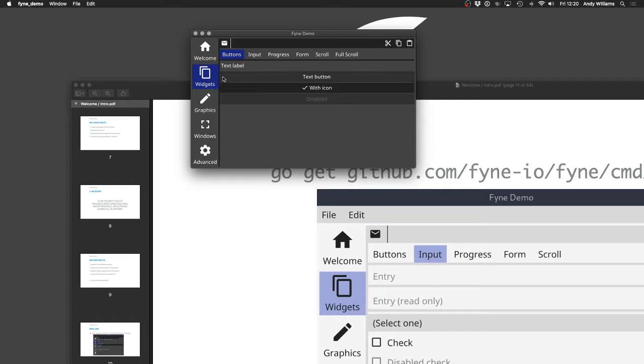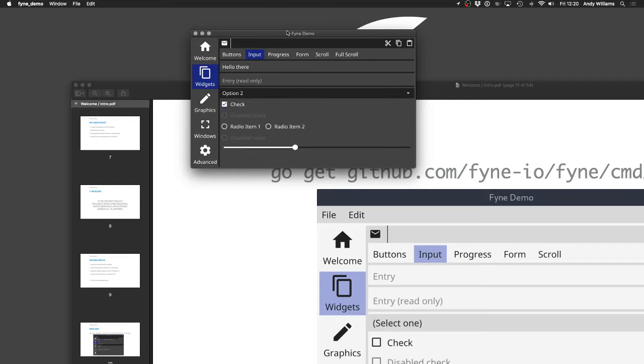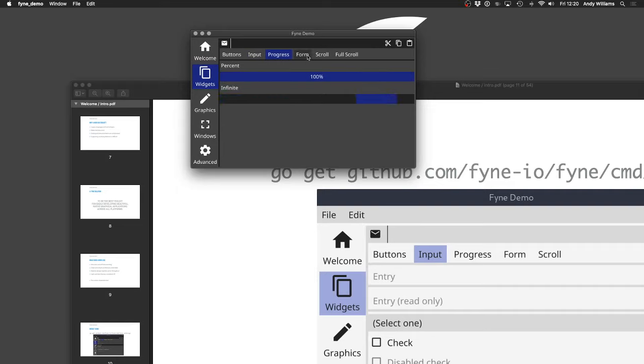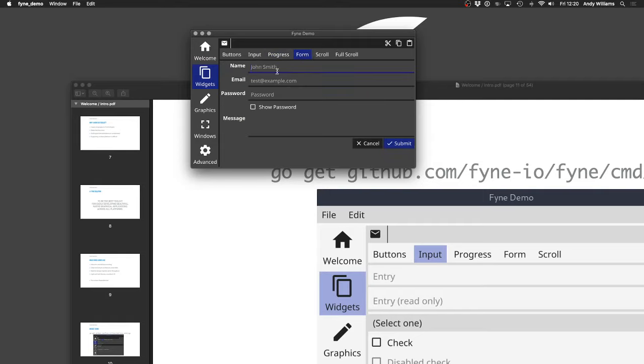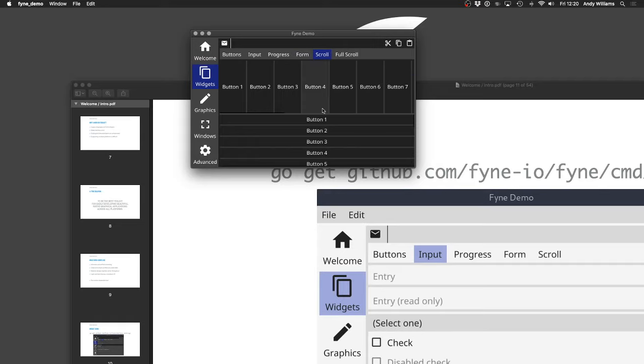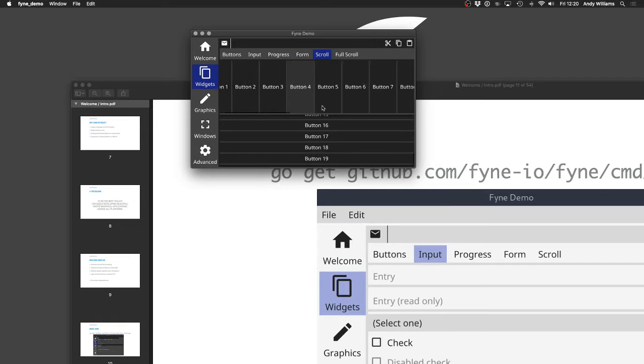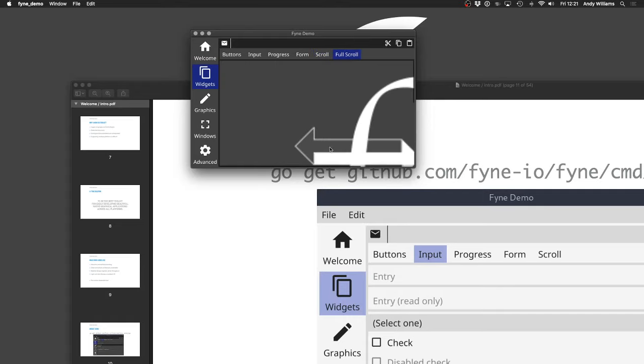So the widget demo here illustrates how each of the pieces of functionality render. We've got buttons, input fields, as you would expect, select boxes, sliders, a variety of progress bars, and there are things that will help to lay out your application, such as the form, scroller, and also an image scroller.